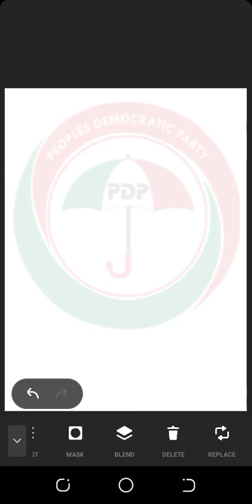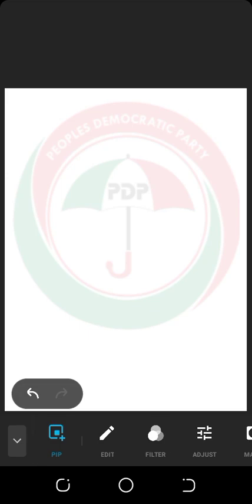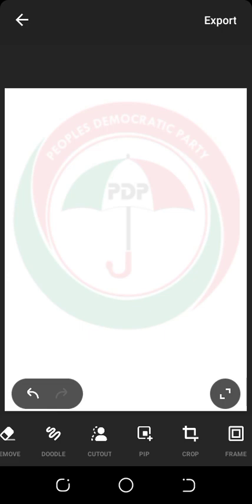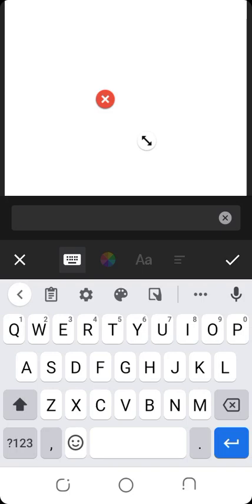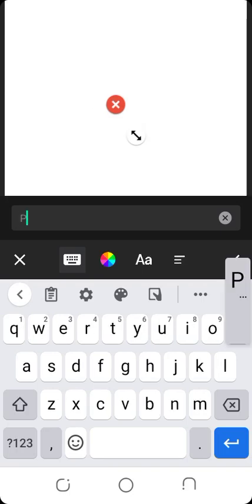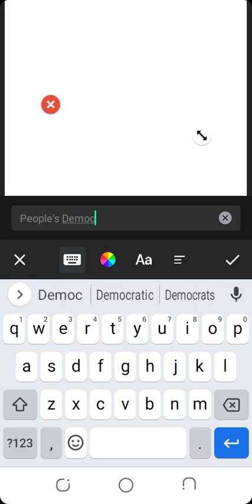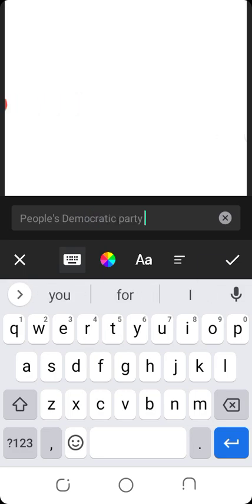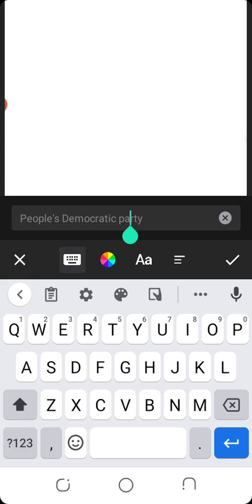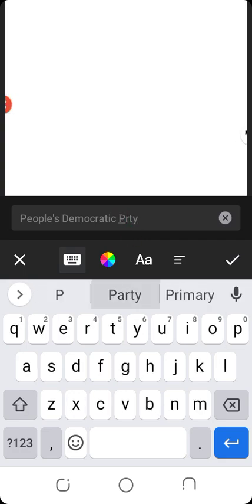So the next thing I want to do is I'll click on this V inside this box before peep. Make sure you always do that. So the next thing I want to do is I will write a text. So People's Democratic Party. Let this P be capital. Party, exactly. People's Democratic Party.